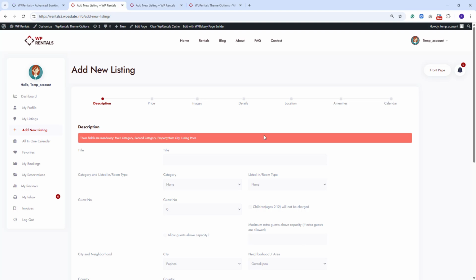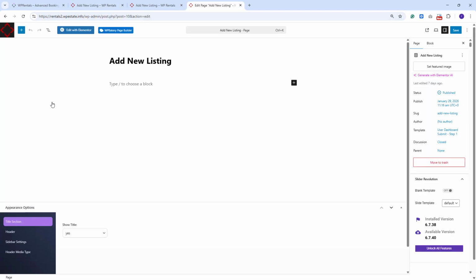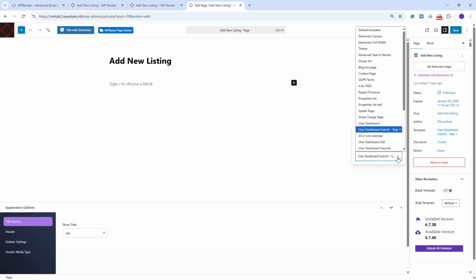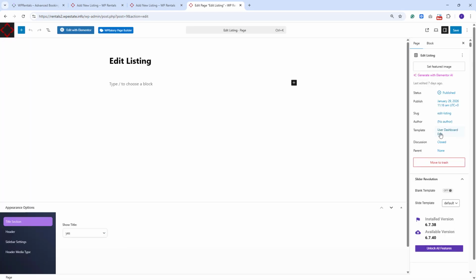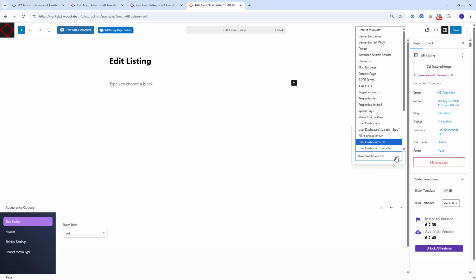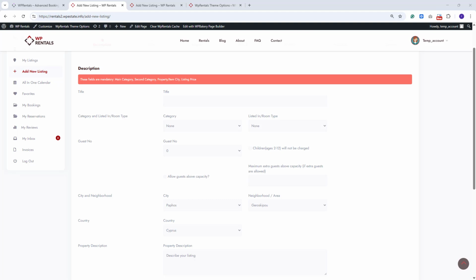In the submission process, you'll have two pages, the one for add new listings and the one for edit. These pages are created in admin pages. Both pages cannot be edited with Elementor and both have a specific template assigned. The add new listing page will have the user dashboard submit step 1 template and the edit listing page will have the user dashboard edit template. The pages will be imported along with the demo content, and if you do not import a demo, you will need to manually create them.